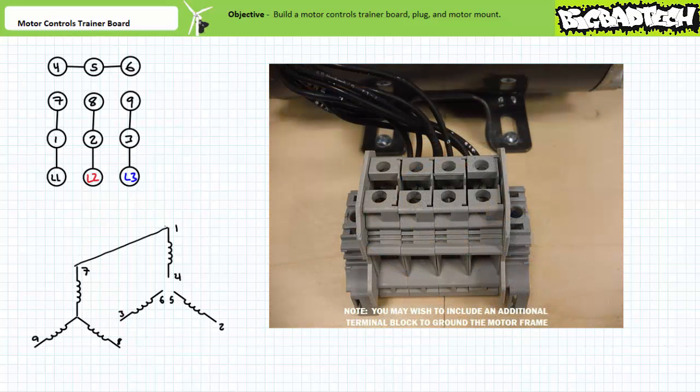Leads 1 and 7 are tied together using terminal block 1 on the far left-hand side. Leads 2 and 8 are tied together using terminal block 2. Leads 3 and 9 are tied together using terminal block 3. Finally, leads 4, 5, and 6 are tied together using terminal block 4 on the far right-hand side, forming the central node of a Y. Three-phase AC from our motor control trainer board would be applied to terminals 1, 2, and 3.